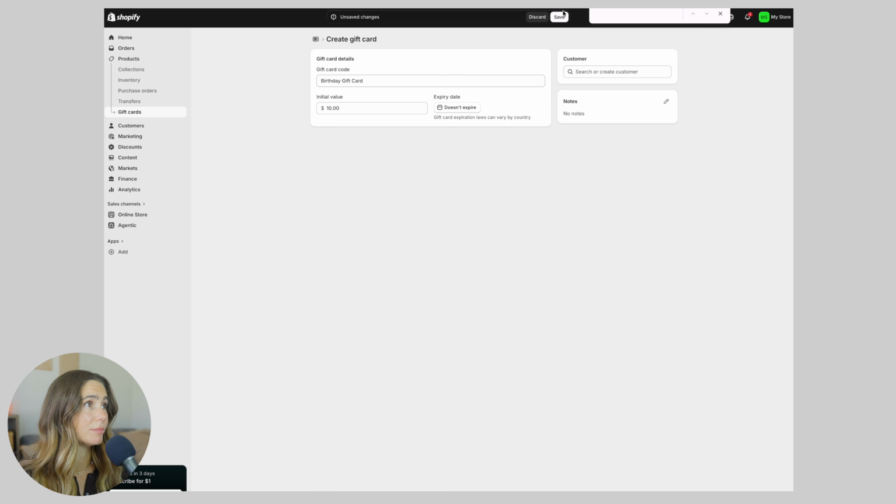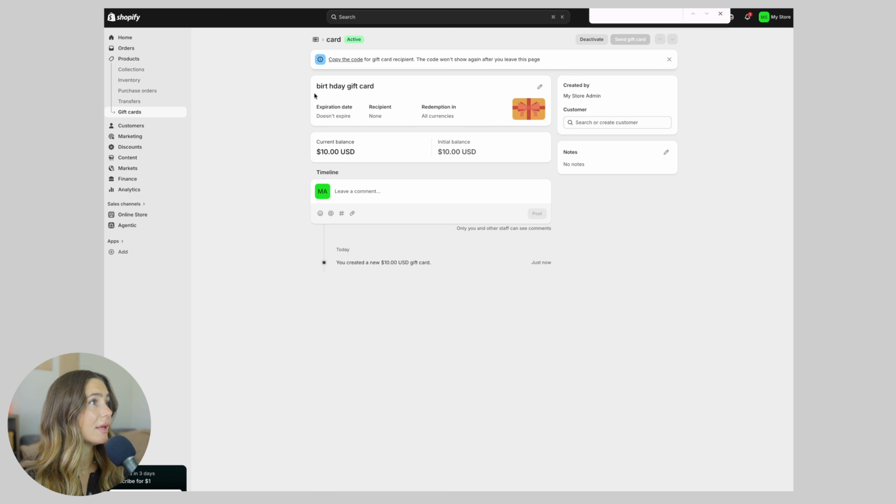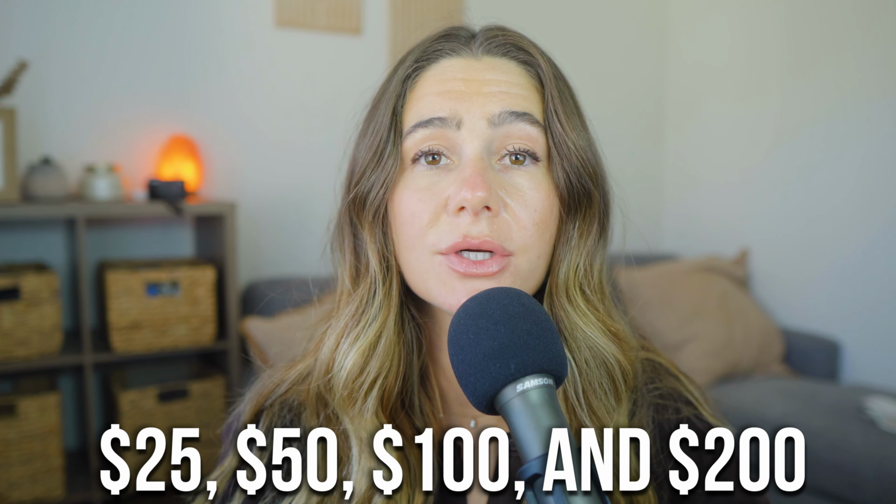It's very simple. So here you can see birthday gift card, expiration date doesn't expire, recipient none, redemption in all currencies. That way you can track everything as well. I would recommend creating gift card products at multiple denominations, so 25, 50, 100, and 200 are the most common tiers that cover most gifting scenarios.